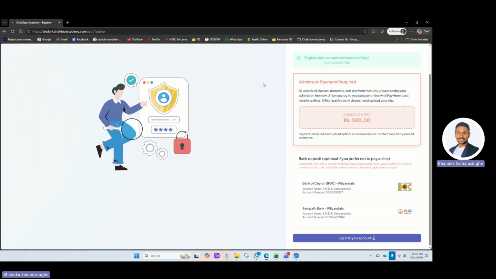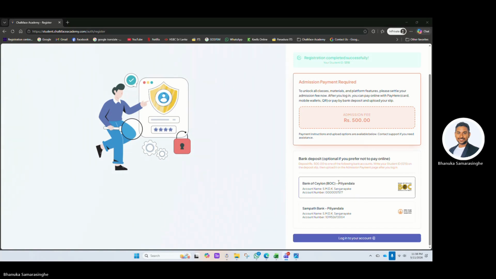So there are two ways. You can either go to the bank and deposit it, or else you can go to the CDM and deposit it, or else you can transfer to these account numbers via your online banking application, and you can upload that screenshot or the slip, the image of the slip. So bank deposit is optional if you prefer not to pay online. So if you are not going to pay by card when you log in, you can choose bank deposit and do the payment, right?